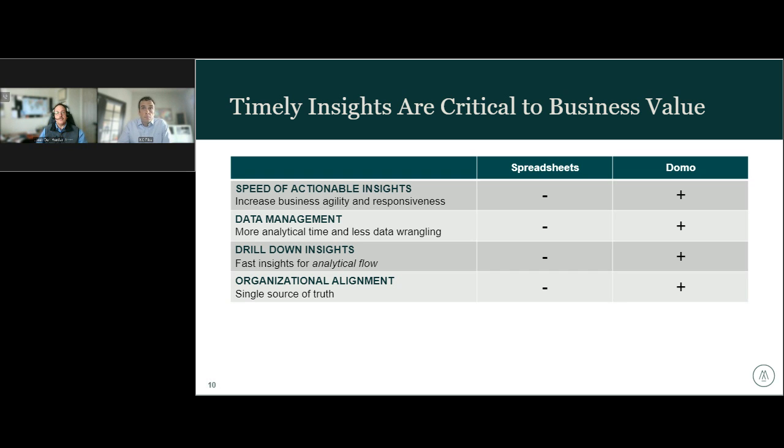The first one is the speed of actionable insights. If you're putting data into spreadsheets, you get to the end of a period and it takes some time. If you're really on your game, at least a few days or up to a few weeks to get it there and published out to the team. Whereas with an automated solution like Domo, every day you're getting those updates, or in near real time, and you can drive decision making.